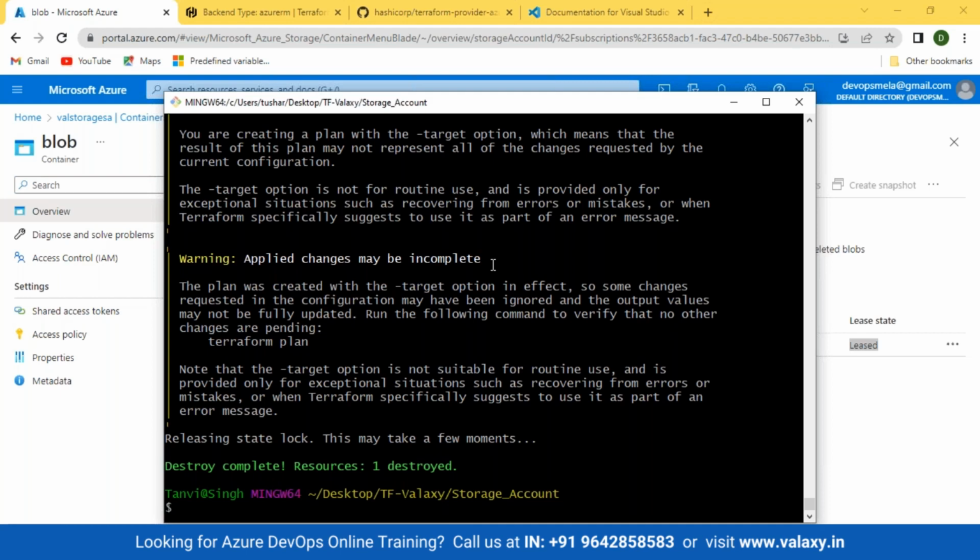Because what will happen if the storage account is not there, and you have mentioned the storage account inside your configuration? The first thing that happens is the state file gets created, then your resources start getting created inside the state file. So you'll get an error: backend not found. That is the error you will get.